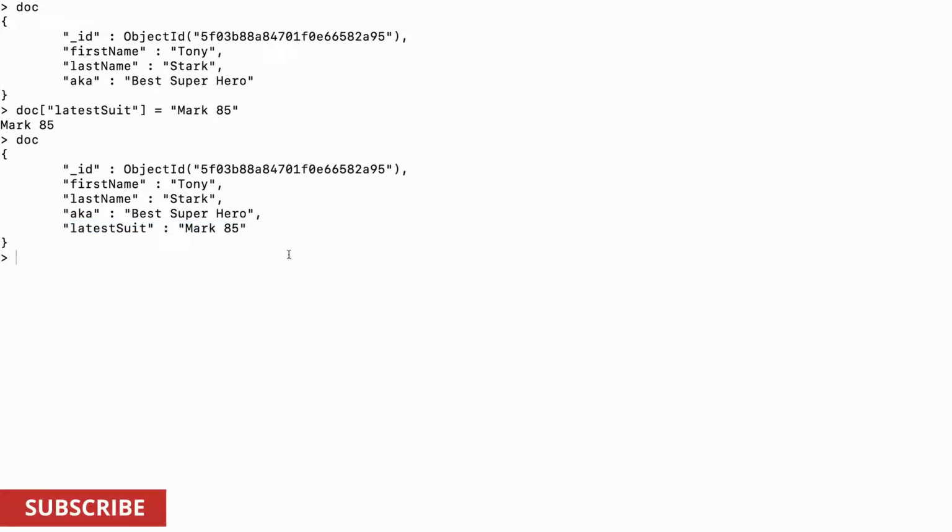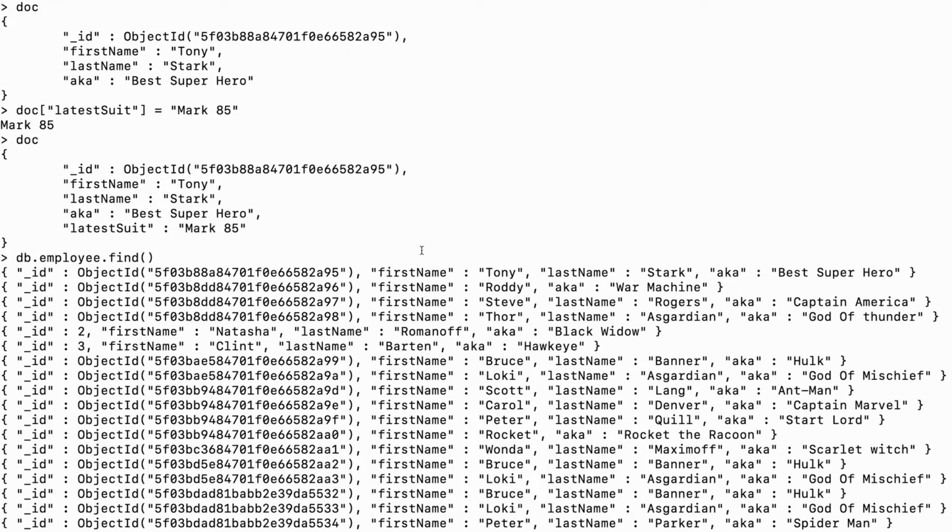So we can see that field is added here, but this doc variable got updated on the code layer, not on the Mongo database. So if we do the find function on the database, something like this, you can see the value of that Tony Stark is the same as before. It is not updated because the doc variable is on the JavaScript layer. It is not in the database.